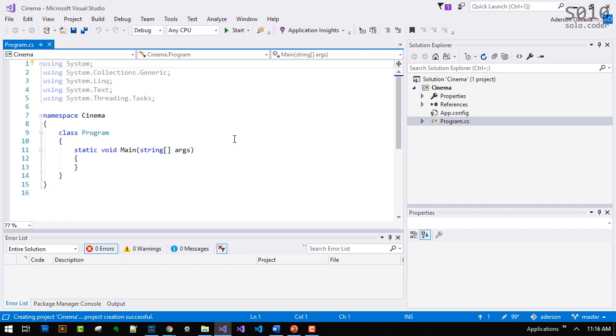Let's see. Console app then? .NET Framework? Is this the one? Yeah, that would be ideal. You have that one? Yes, I have. Oh, so let's use that one. Let's use the .NET Framework, okay?